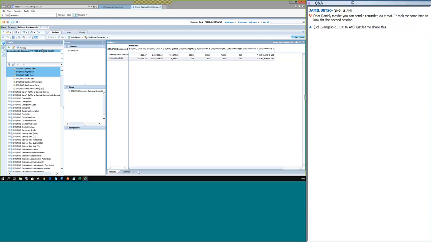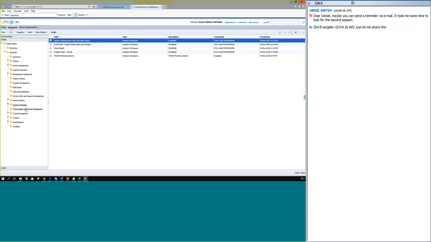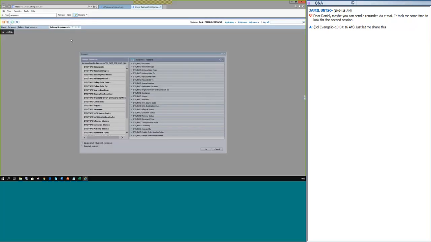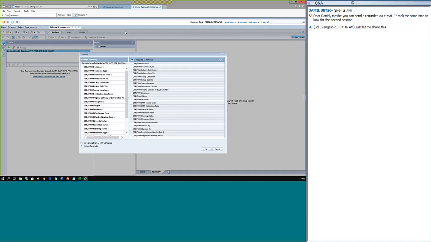Okay, so remember that we are always in the transportation and event management folder in production. This is the first report, delivery requirements and forwarding order, the one that we are going to cover today. So let me double click. And this is the prompt that you'll see initially.